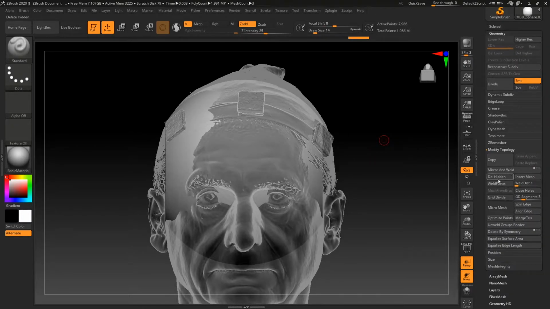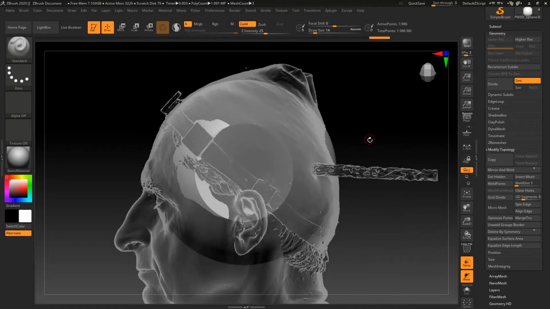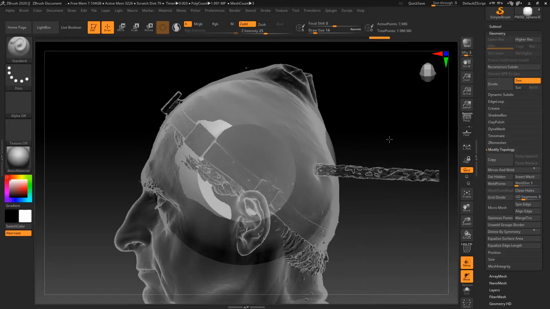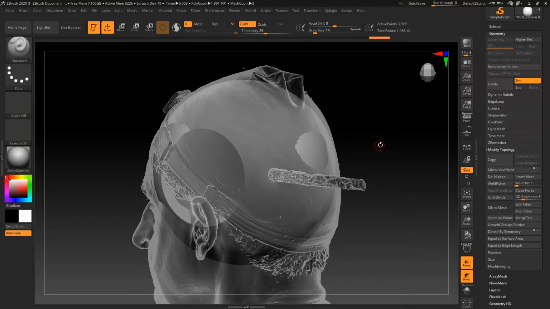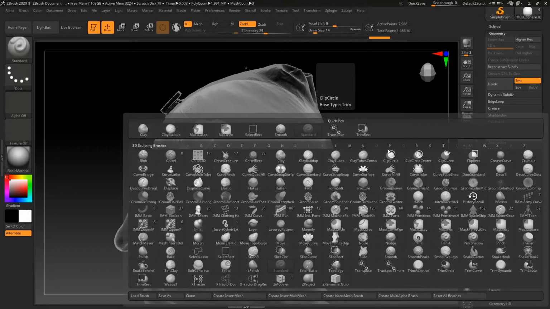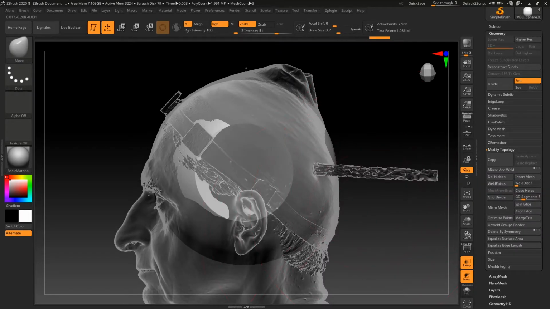Okay, now I can mirror and weld. Okay, that's given us some flat plane to work with. Now what we want to do is use our move tool, and we just want to kind of move this head around a little bit.